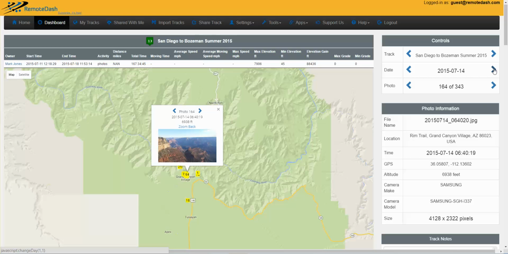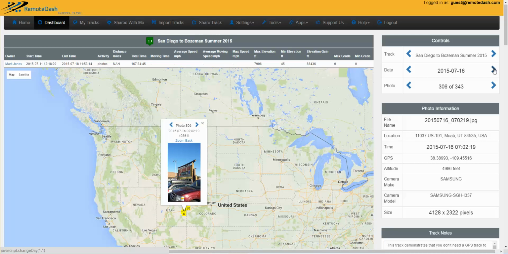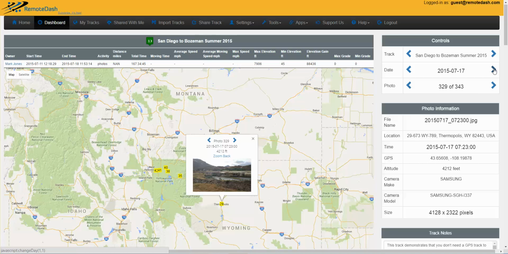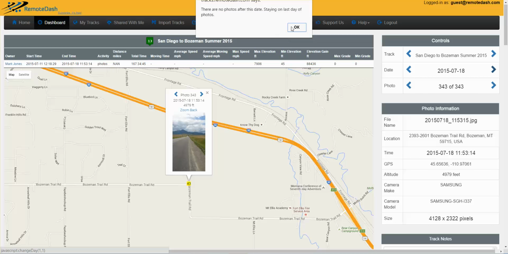On the 14th, we're at the Grand Canyon. On the 15th, still at the Grand Canyon. 16th, we're on our way north somewhere in Utah, looks like. 17th, we're in Thermopolis, which is a very, very cool place. If you ever have a chance to go there, go there. It's kind of hard to get to, east of Yellowstone. 18th, we're in Bozeman. That's the end of the trip.